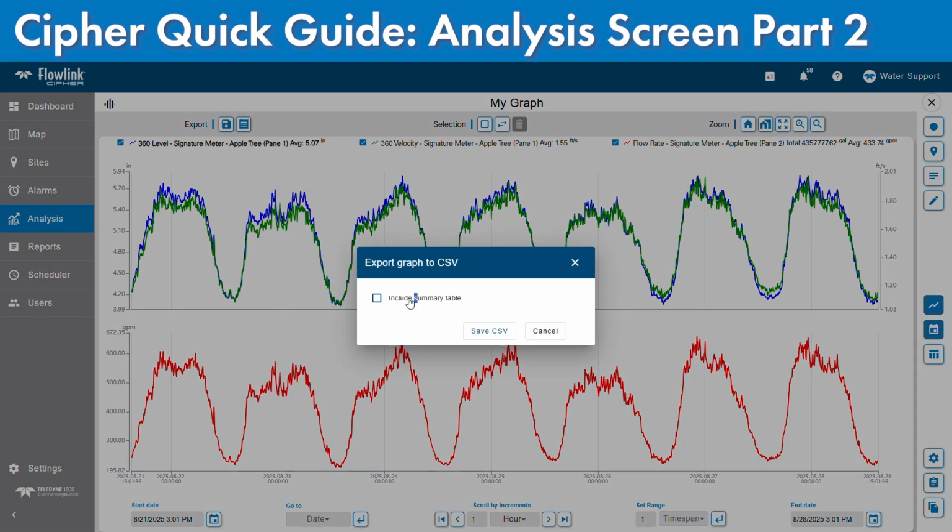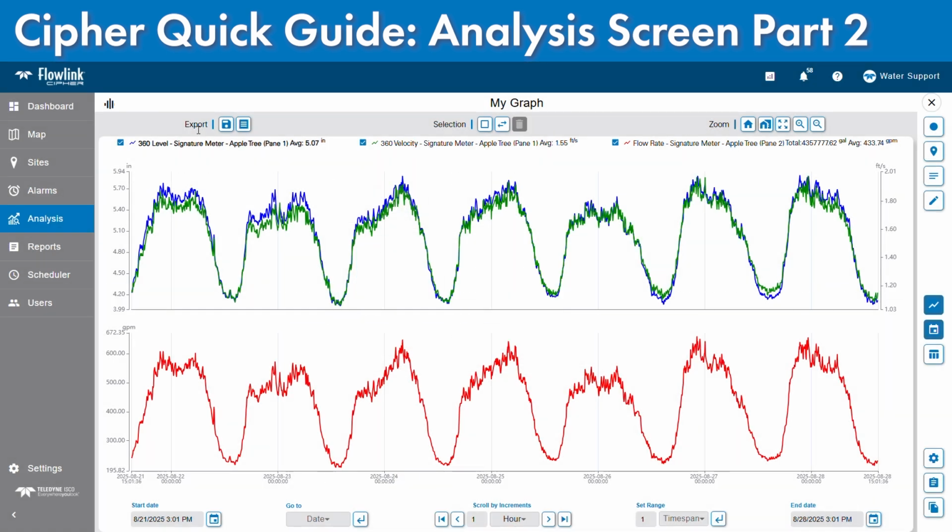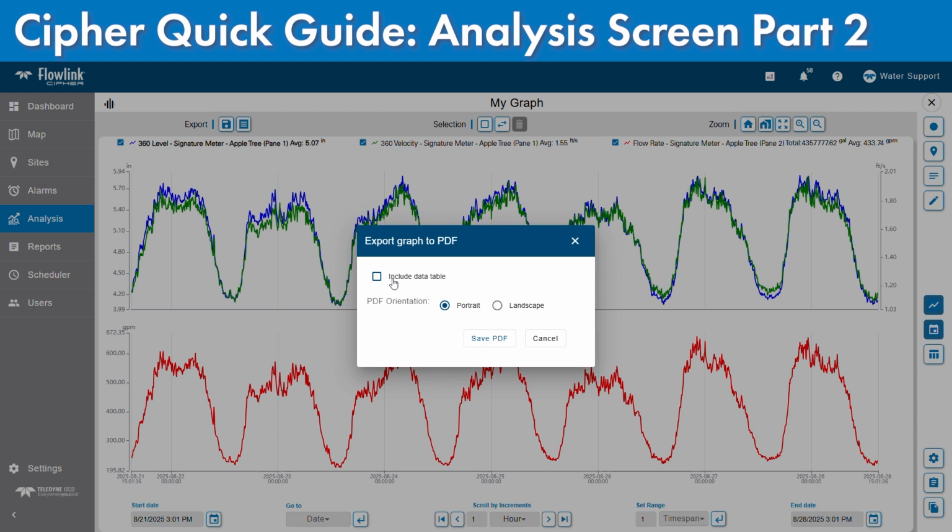I can include a summary table at the bottom of the CSV if I choose to. And then I also have the option of doing the export with a PDF. The PDF also has the option to add a table. Without this, you're only going to get the graphic of the graph itself. But if I want to include the table, I can do that here as well. And I can choose the orientation with portrait or landscape.